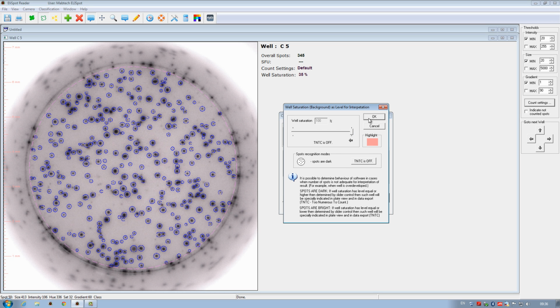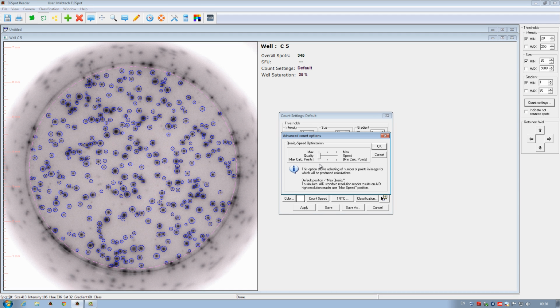The count speed slider controls how meticulous the currently selected algorithm should be in the counting of spots. Switching to max quality will make the counting process take longer. Feel free to compare the difference by counting the same plate using different count speed settings.